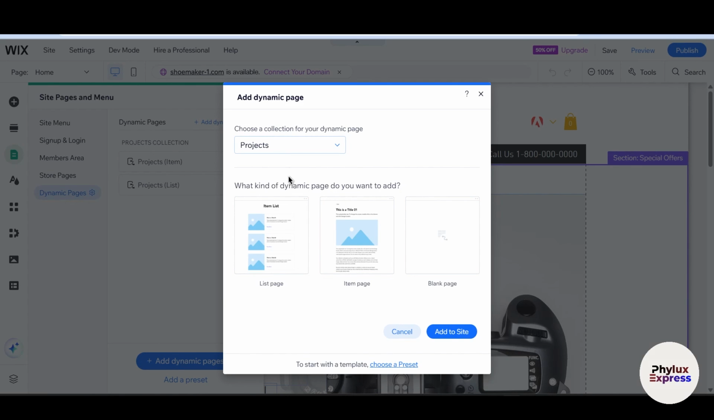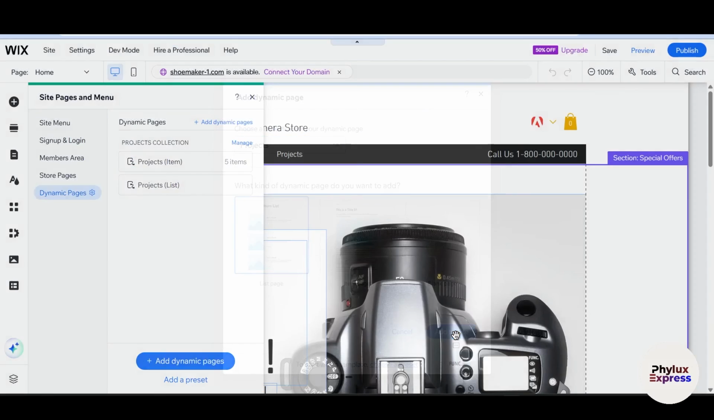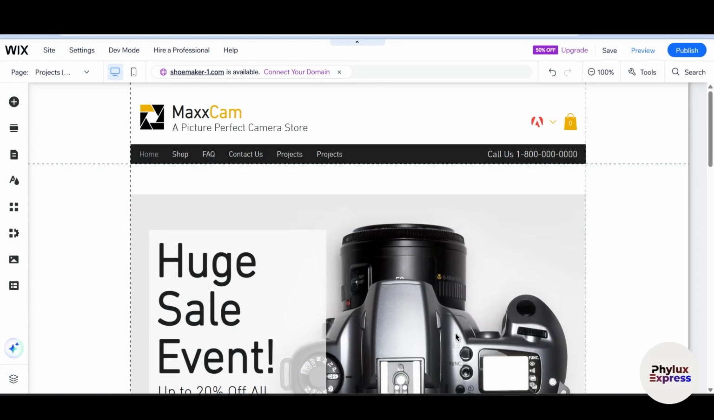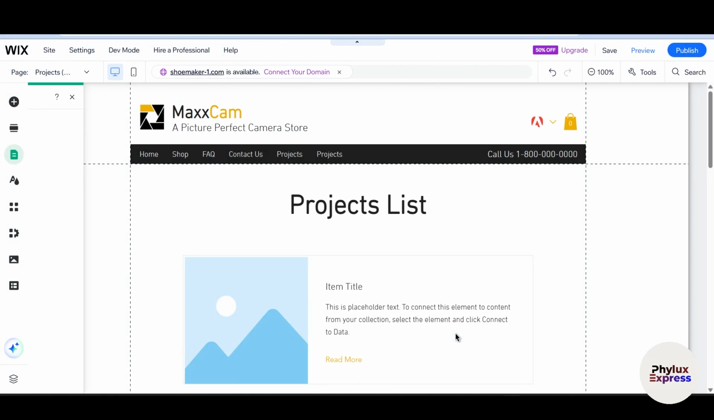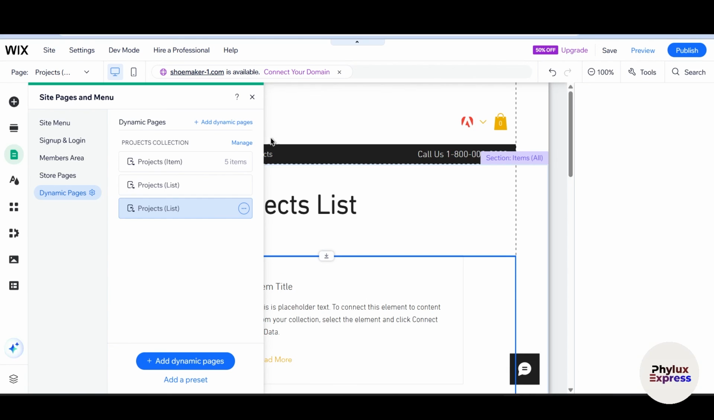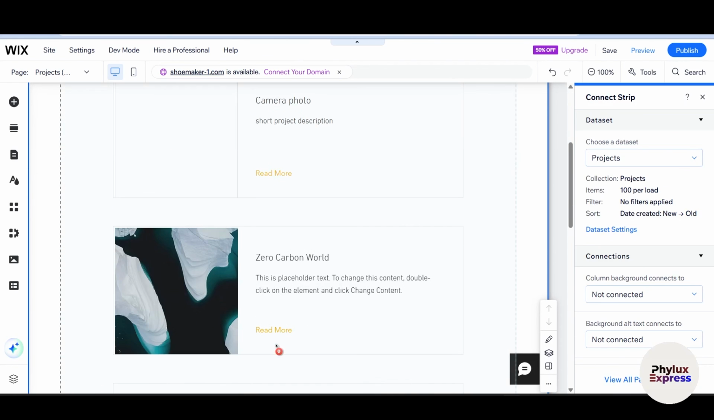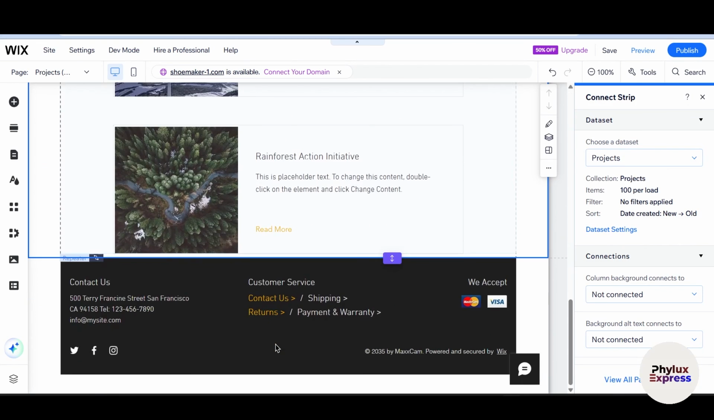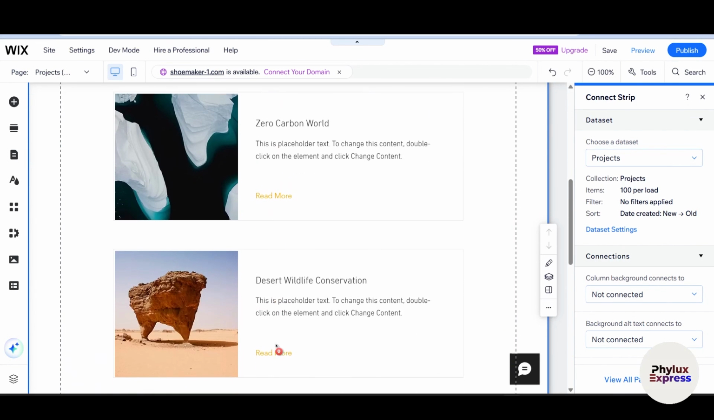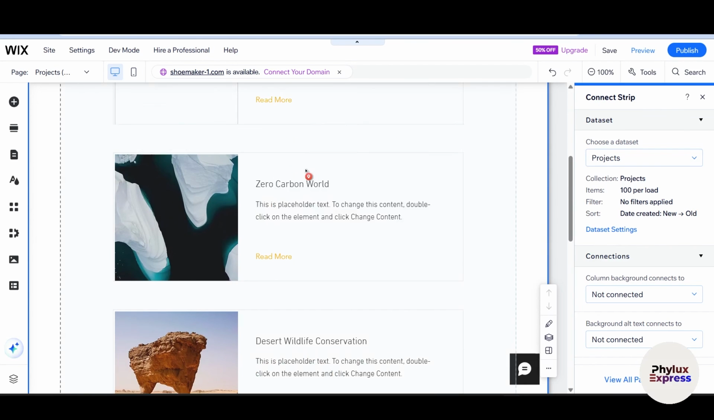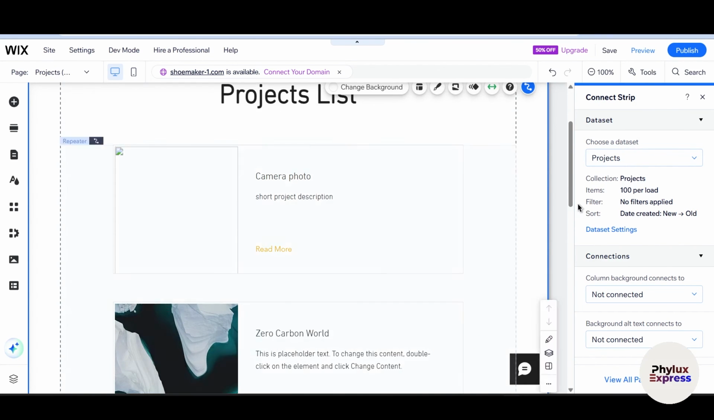Now then you have to choose a collection for your dynamic page, your collection or project. I will choose project. Then what kind of dynamic page do you want to add? Either you want to add a list page or you want to add a badge. From here I will choose this list page and click on this add to site. So it will create pages. So wait for a few seconds. Now as you can see here, we have successfully added our dynamic page into our website. Now it will automatically change the photos, so I don't need to go and customize these options from here. Now you can link this page to another page as well.